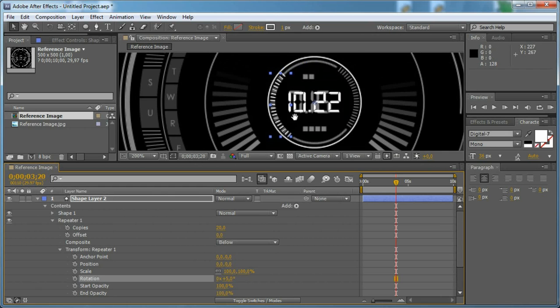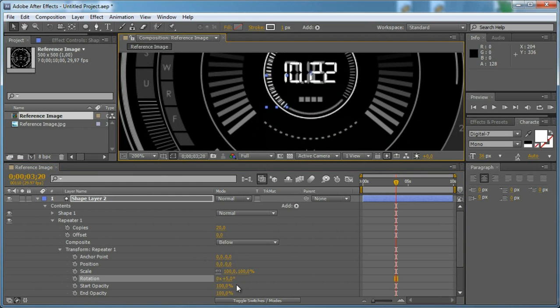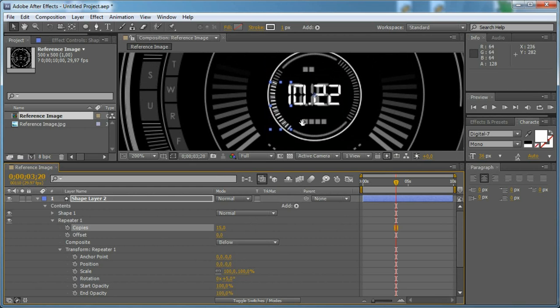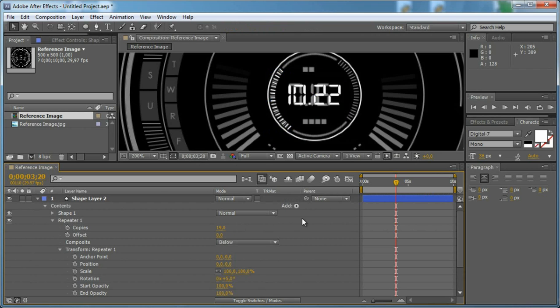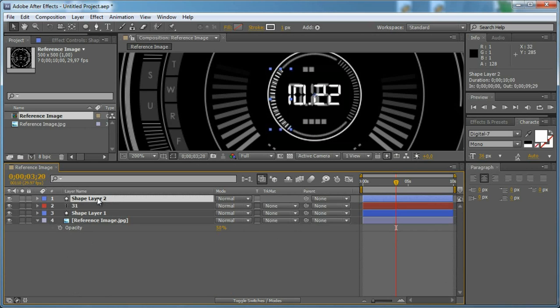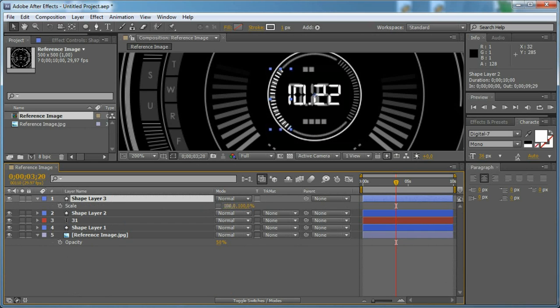and let's see, so let's set the number to 15 and let's set this to 18 or 90, just like so. And now let's duplicate the layer and just flip it.